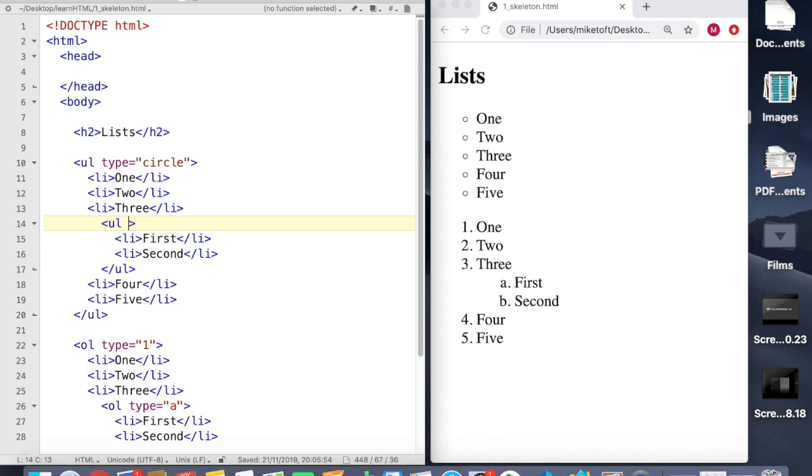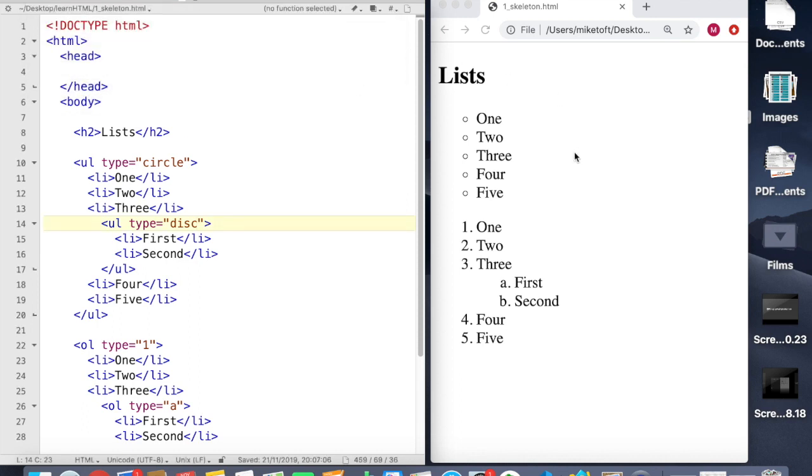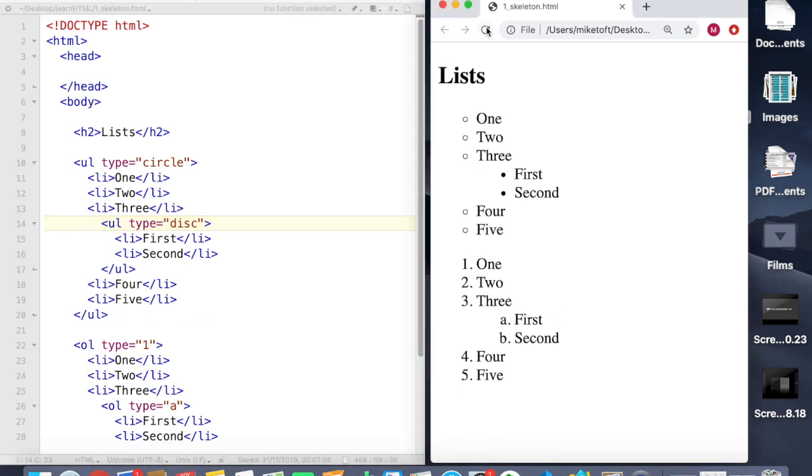Let's go for type equals inverted commas disk. And what do you expect is going to happen? Well, underneath the 3, we're going to have a separate list that will stick out, just like this one down here, but it should have a black disk instead of the circles. Ta-da!